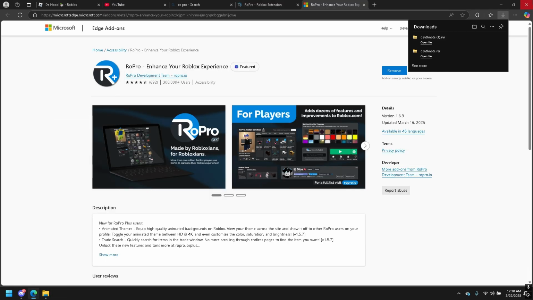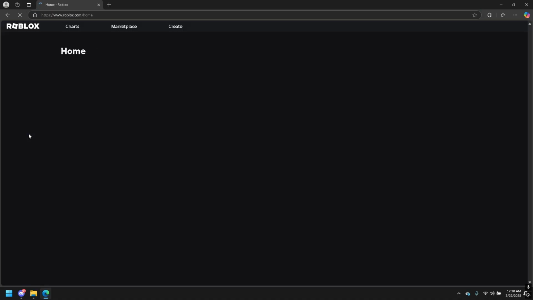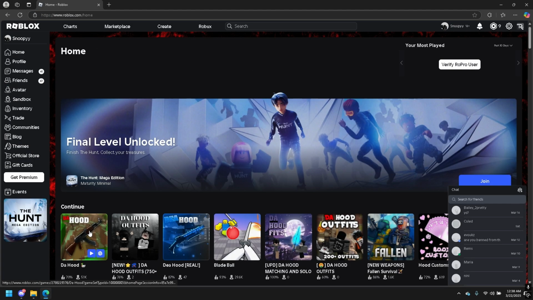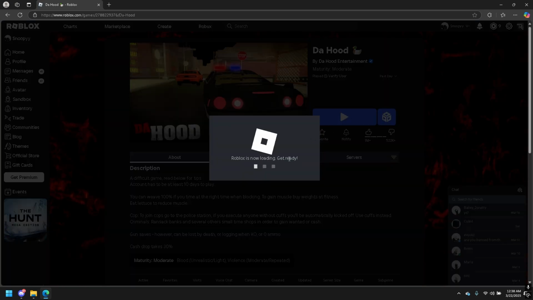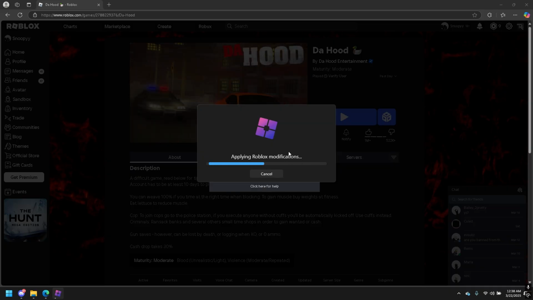Click save right there. Now what you wanna do is join any Roblox game. Okay. Doesn't matter what Roblox game you join, it works in every Roblox game. It should say applying Roblox modifications before Blockstrap loads. If it doesn't say that, you did something wrong.